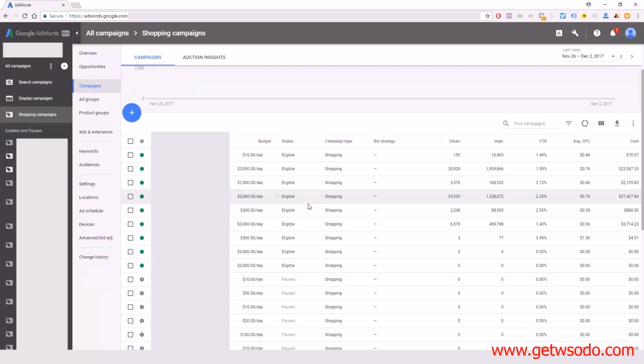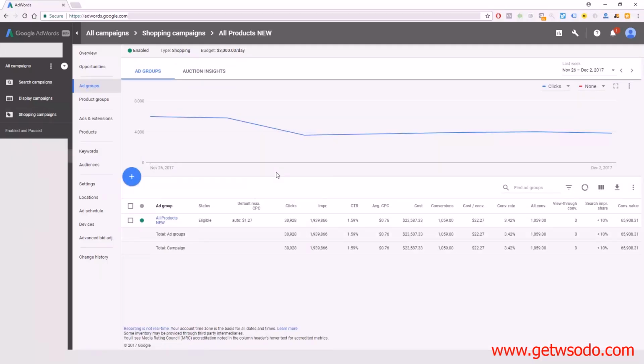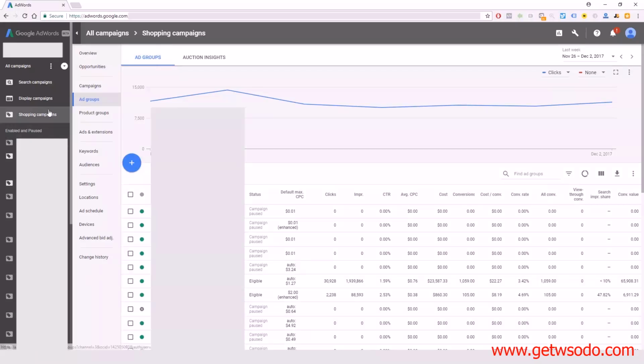So, first things first, we're going to go into our campaign here where we have all of our products. So, our general campaign, because this is where we will be removing our products from, right? So, when we click on the campaign there, here we have all the data for the campaign. Oh, actually, before I go there, let me show you guys. Let me go back to here. So, we are in the shopping campaigns tab, okay? We're not in the all campaigns tab.